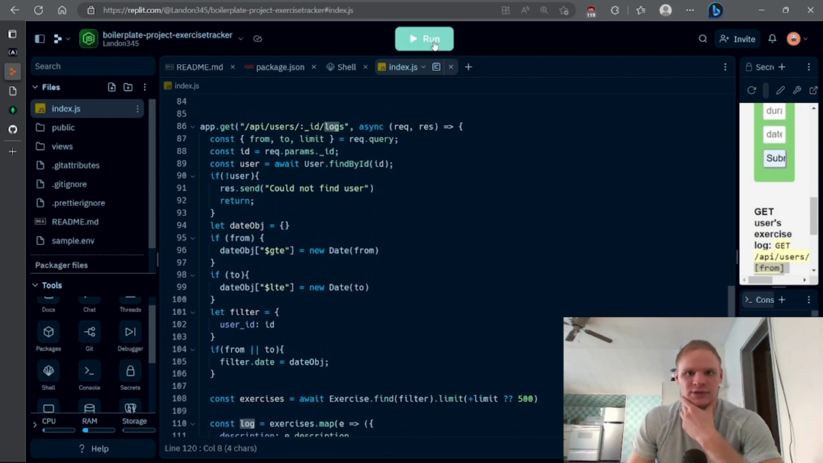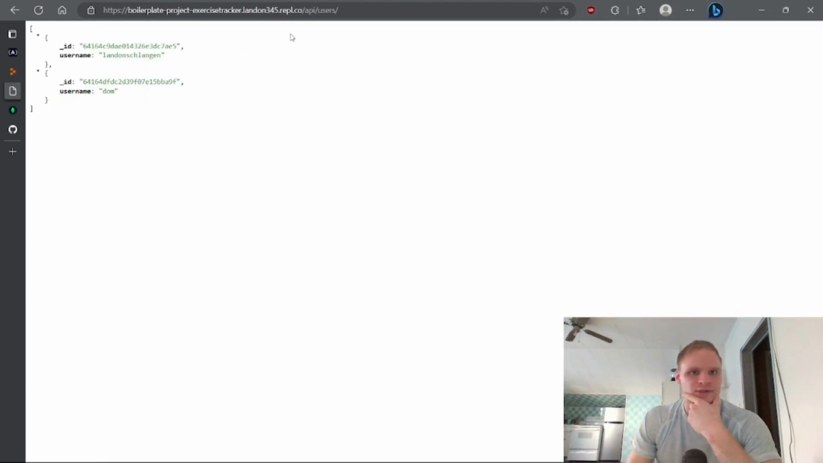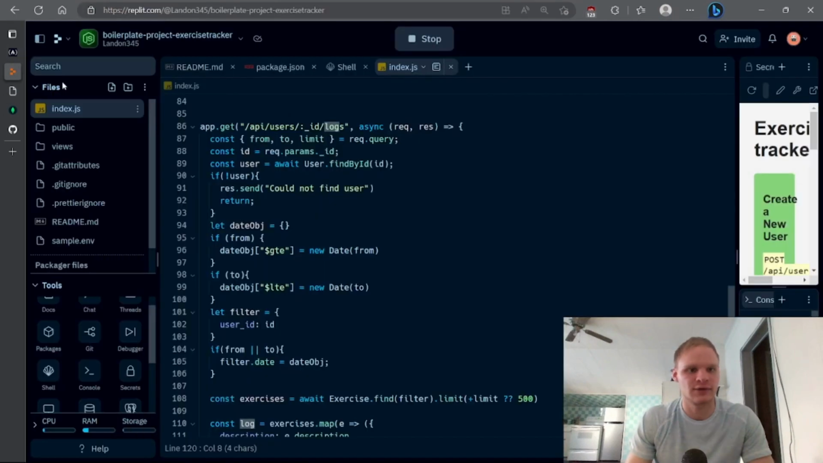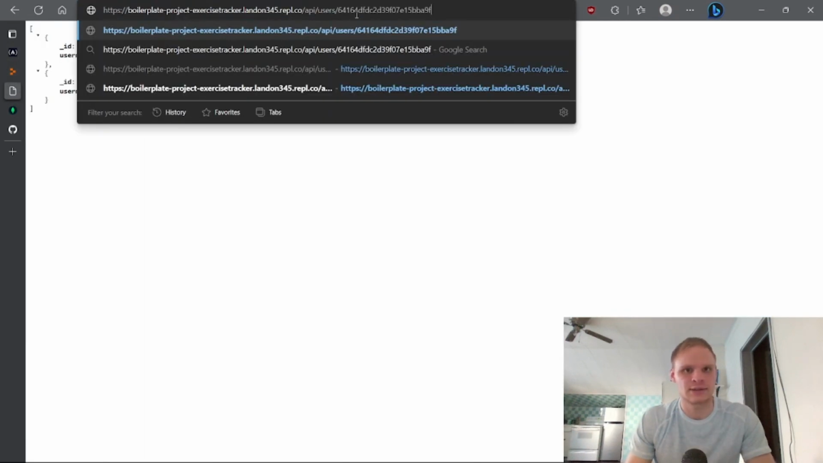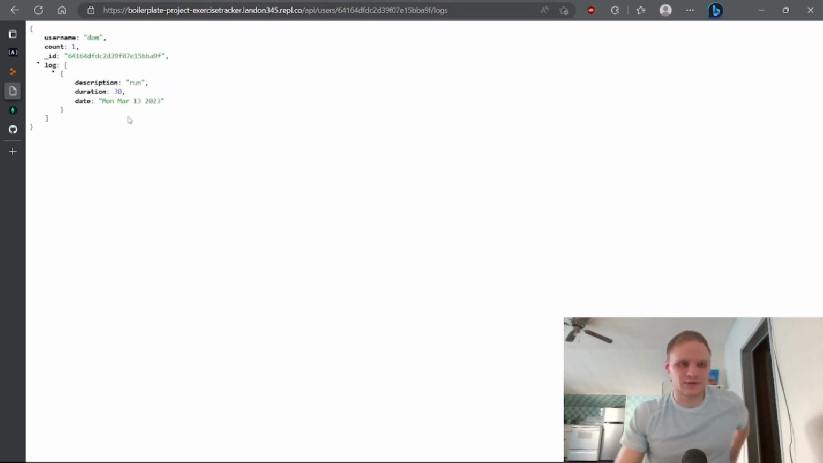All right, so let's try this route out. Let's stop and start it, see if it works. If I go to this thing here and I go /api/users and I put in Dom here because I know he has one. And actually, what is the route again? I forgot. /users/:id/logs. Okay, I go back here, users, id, then /logs. Let's see what we get. Oh, and it looks like it works.